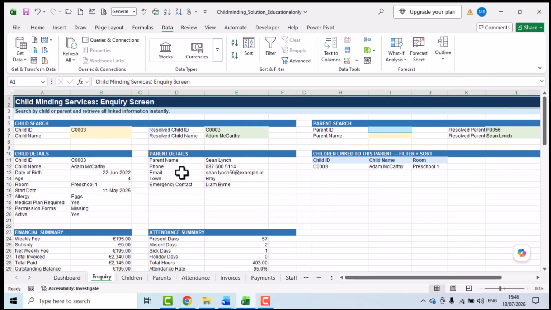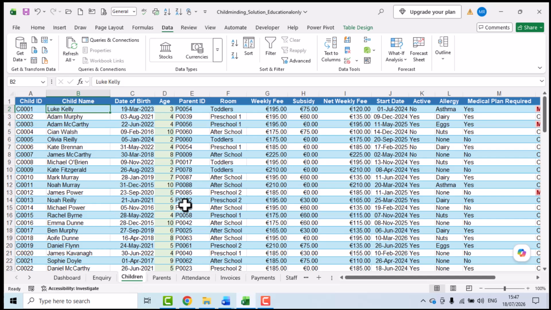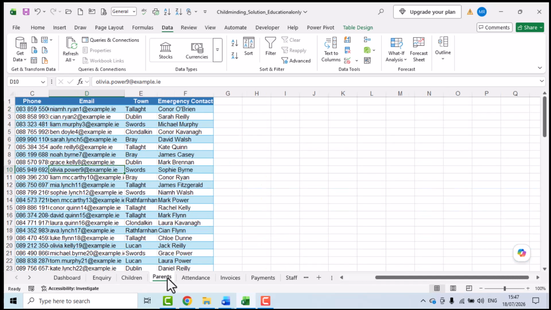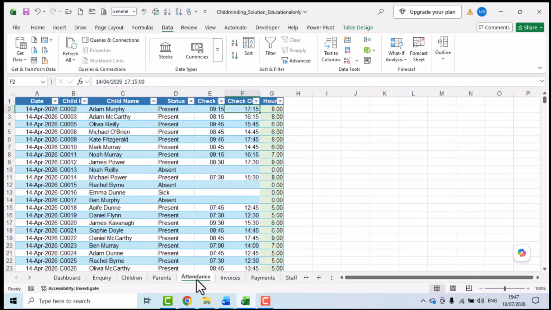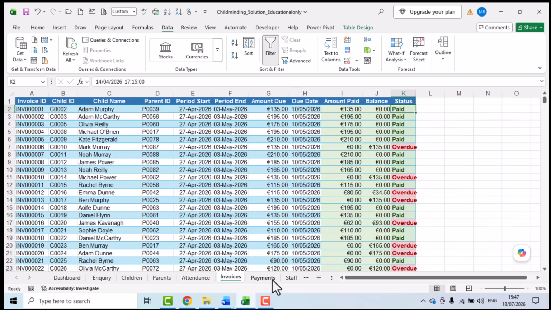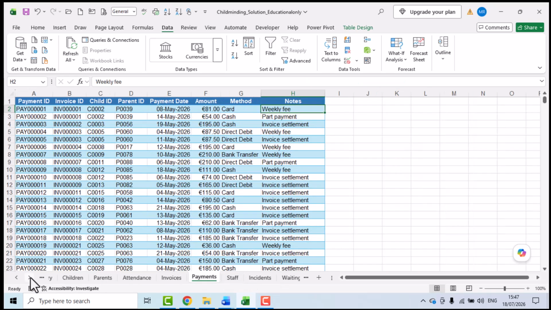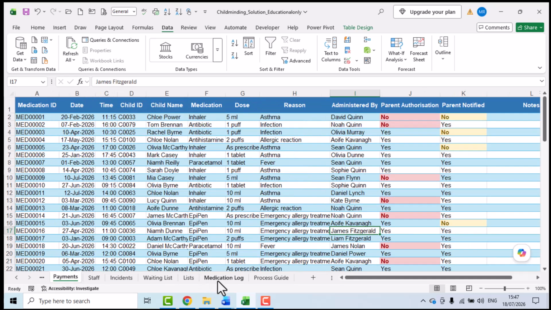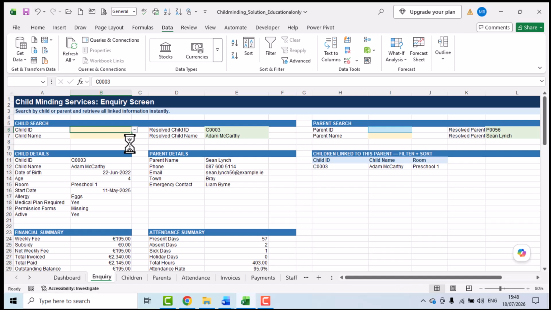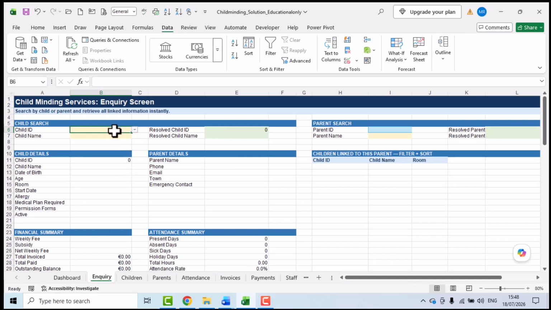Let's start at the end and have a look at the finished workbook. At first glance, it contains a number of worksheets. Each one stores a different type of information. Children, parents, attendance, payments, invoices, staff, dashboards, and an inquiry screen. Individually, these worksheets simply store information. The real power comes when they all work together.